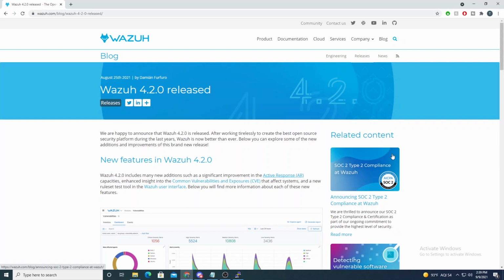Previously, Wazuh, I think last week or a week and a half ago or so, released version 4.2, which came with some nice new features. I wanted to show you guys how we can upgrade to version 4.2 pretty easily, and also check out some of the new features. So stick around and we'll jump into it.